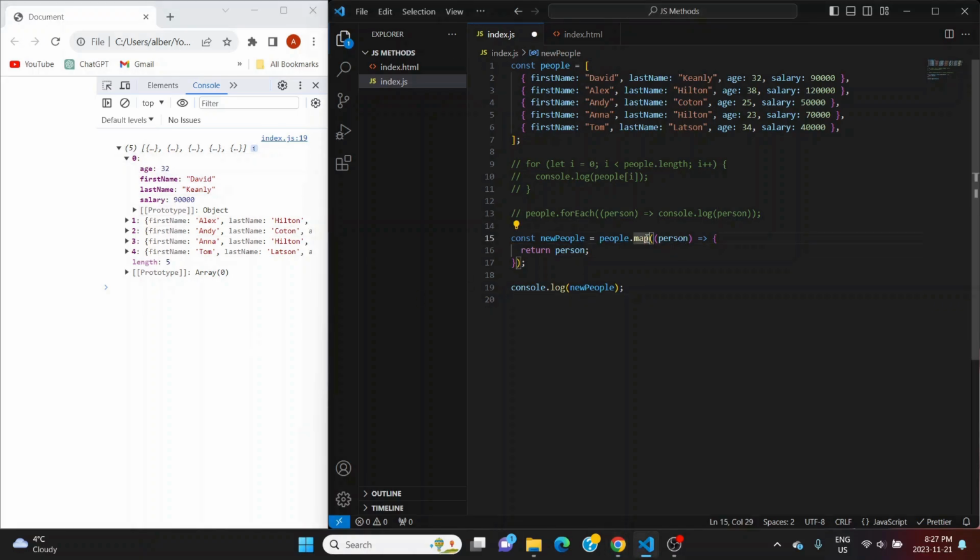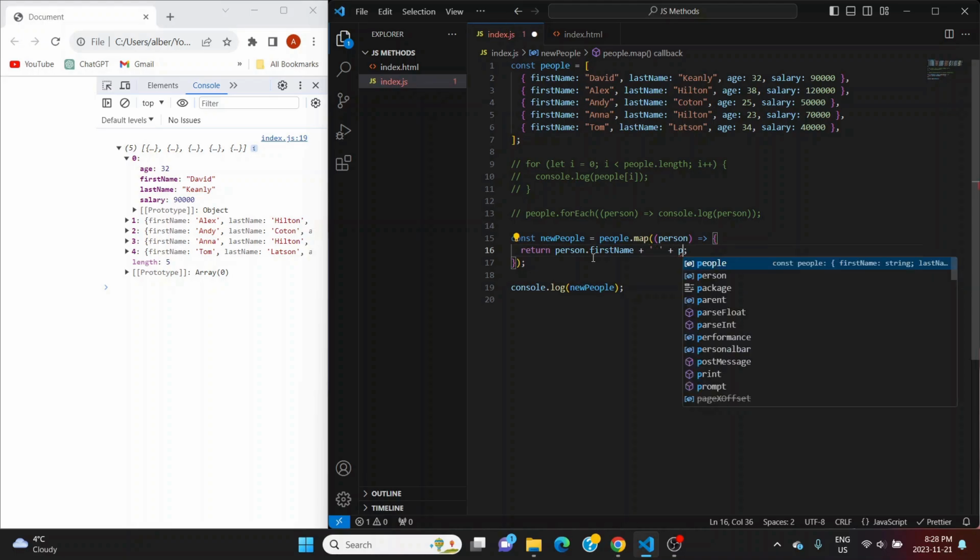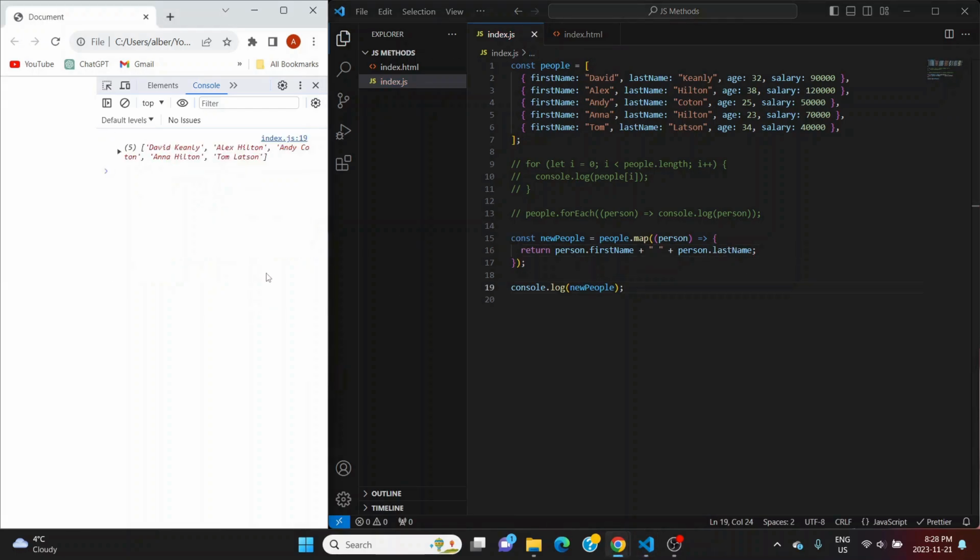But that's not all the map method can do. We can also modify our array somehow. For example, let's return into this new array the full name of each person in our array. So to do that, we write person.firstName plus, let's make space, plus person.lastName. Save. And now in our new people array, we're gonna have full names of each of our objects.